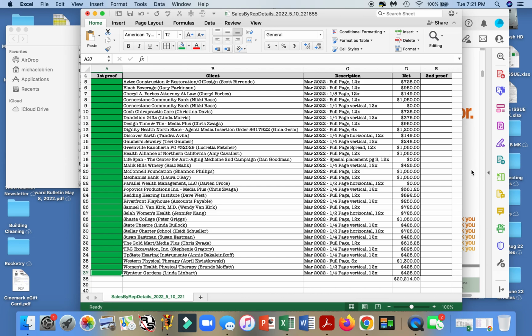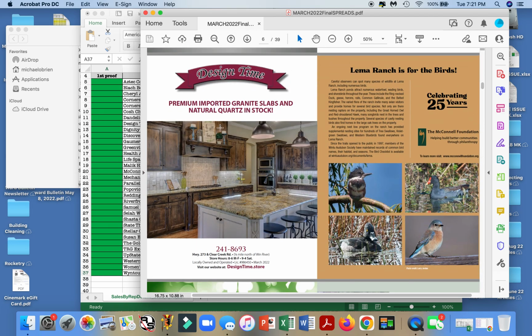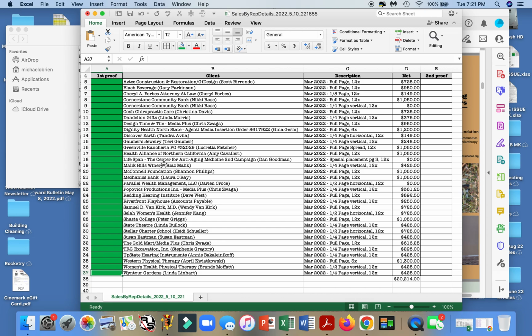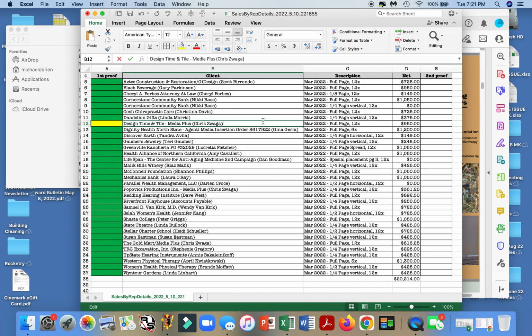But let's say one of your ads has a problem. Let's say the Design Time ad here has the wrong date. You can see it's dated March 2022. Let's say it said September 2021 because we basically took their September 2021 ad and made the March 22 ad. So if that's the case, what you would do is mark it with a yellow and just type in here for your own notes, wrong ad in place. And you can differentiate that so you can see it. So you know there's a problem with that.